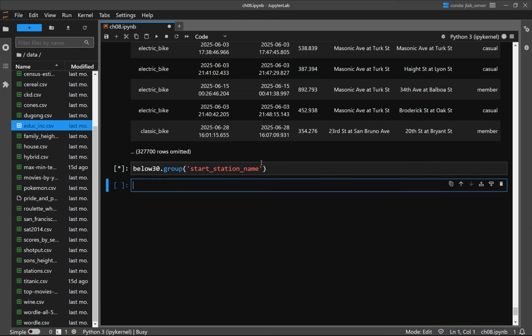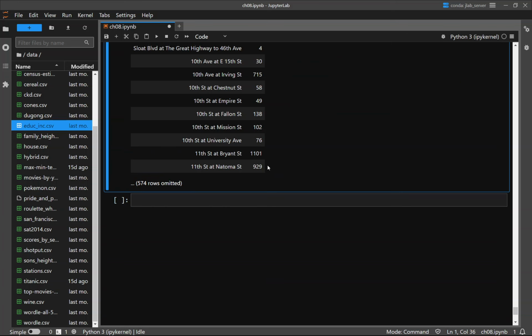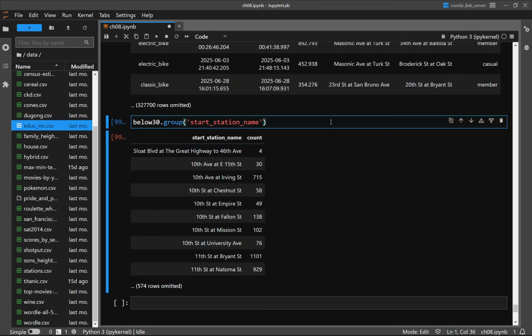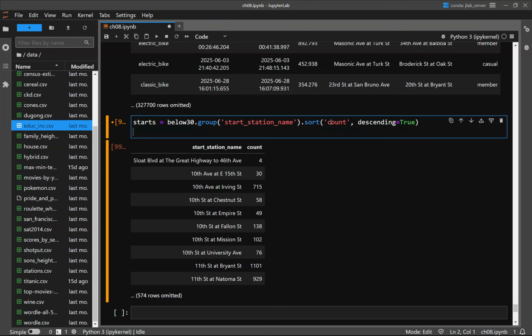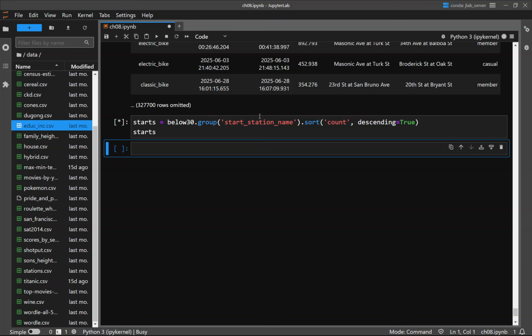And we'll do the same game that we did before, where we're sorting by the count. I might as well just copy and paste that. But let's sort by the count, or descending is true. And we'll call that starts. Those are my starting points, and that's how many people start at this particular station versus some other station.